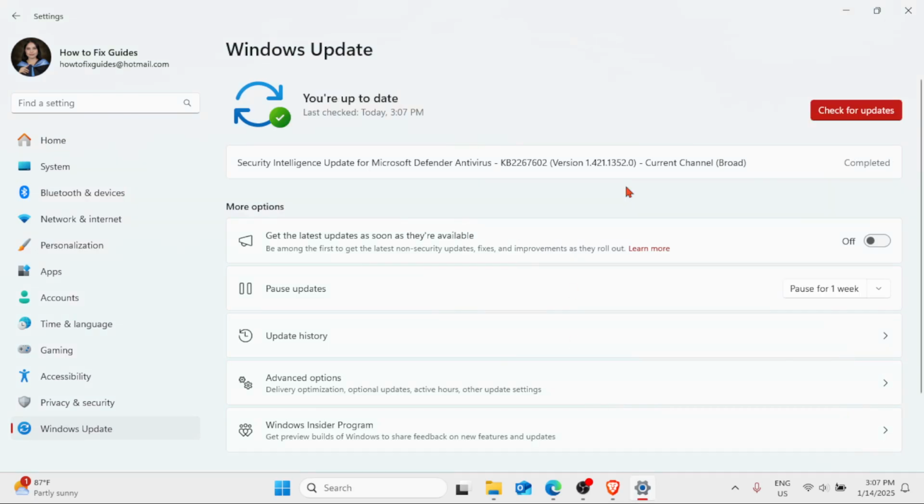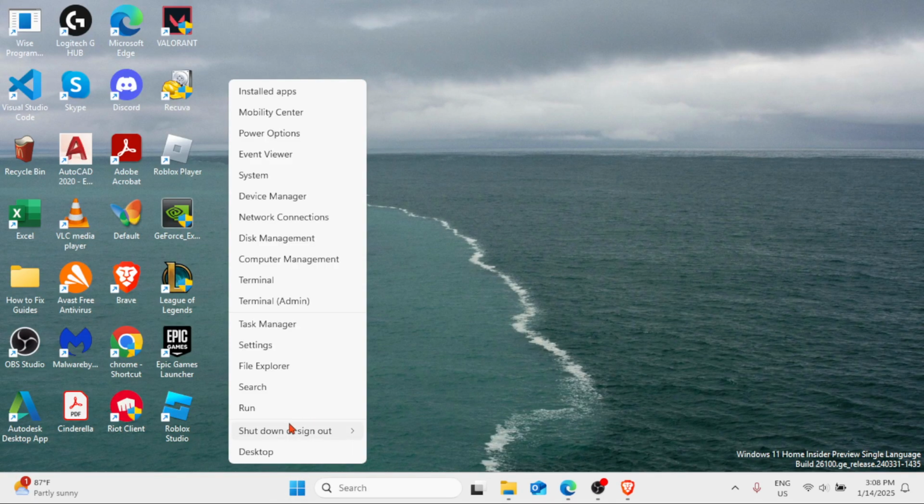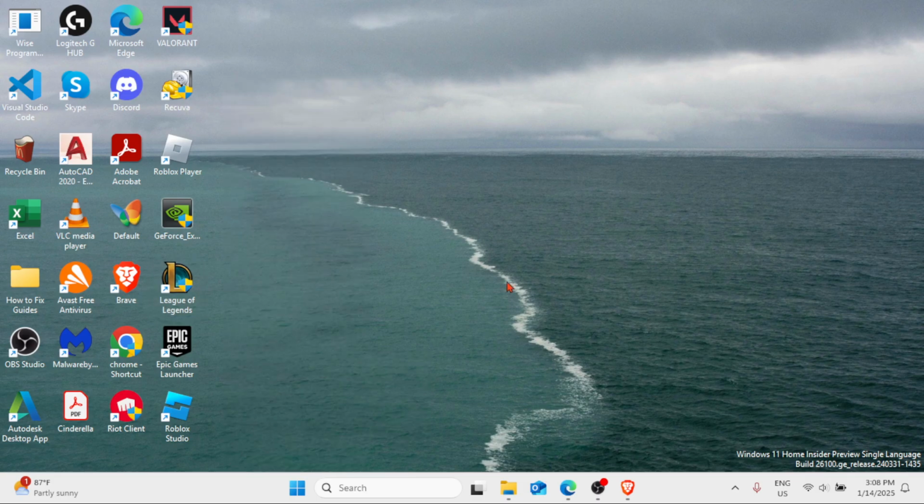And then go back to the updates. Once this is done, just restart your Windows. Right click, shut down or sign out and then restart. And then try launching or opening the League of Legends client.